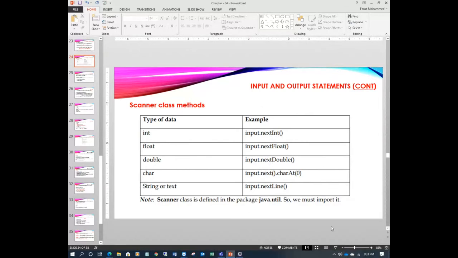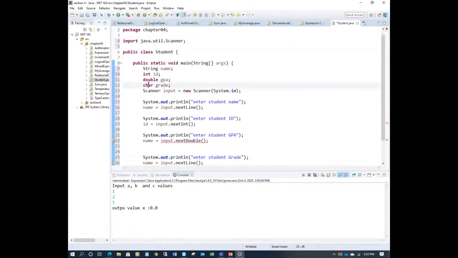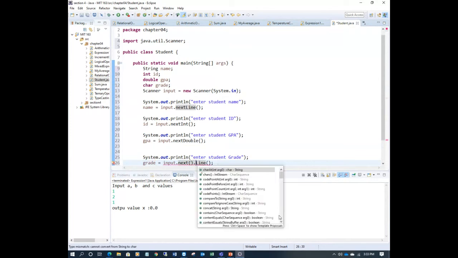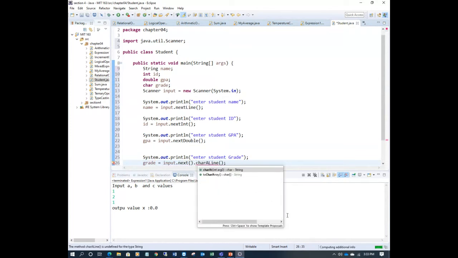So for character, because the program says char grade, so grade. Here you can say GPA, right? Now here grade. Grade is what? input.next().charAt(0). Can you see here charAt(0)?